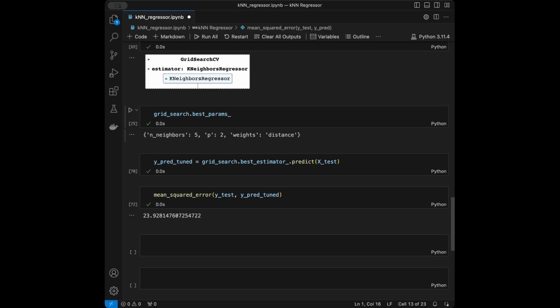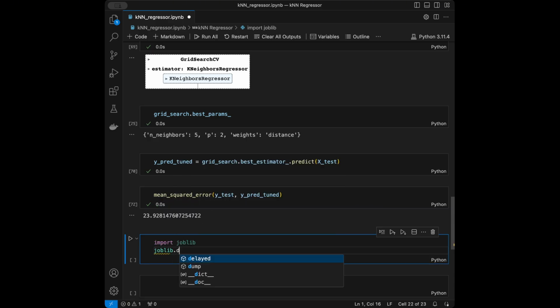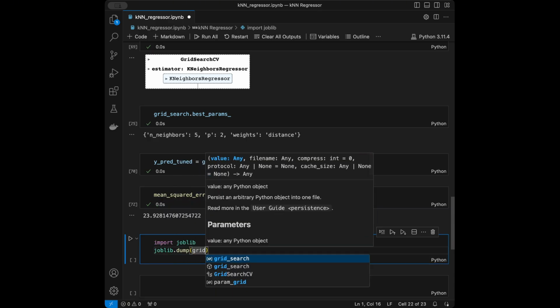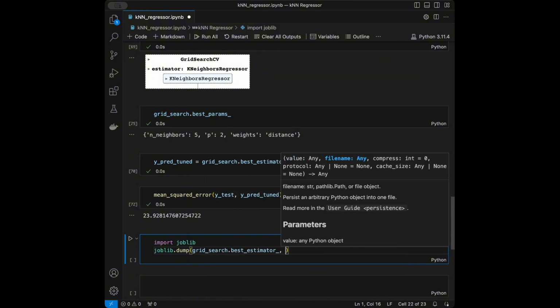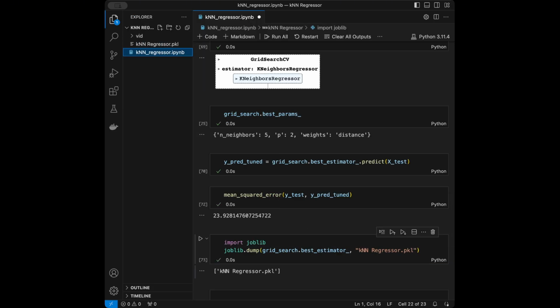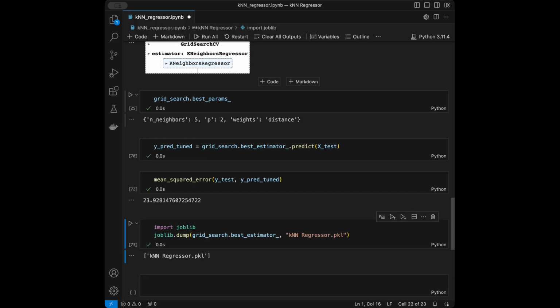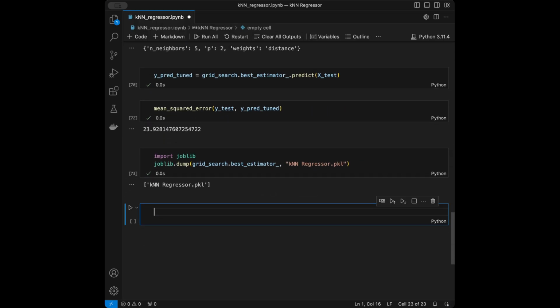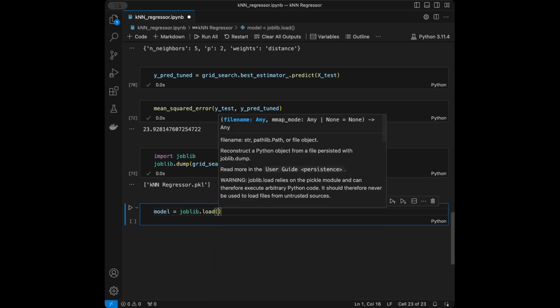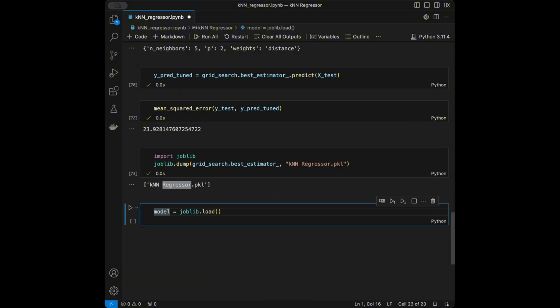Great. And if you want to export this model, you can just say import joblib, and then you can say joblib.dump, and you can give grid search best estimator, and you can say knn regressor.pickle. So when you do this, you are going to see the file in here. So you are going to have your model exported, and you can load it back using joblib. Like model, you can use joblib.load, and you can just pass the file name in here for using the model for making predictions or taking the feature importances.